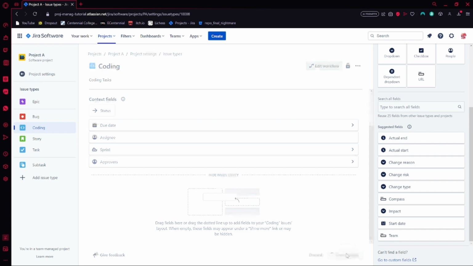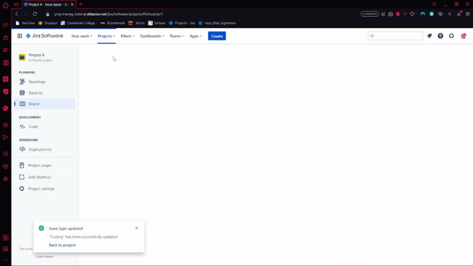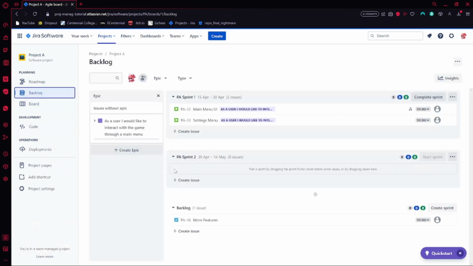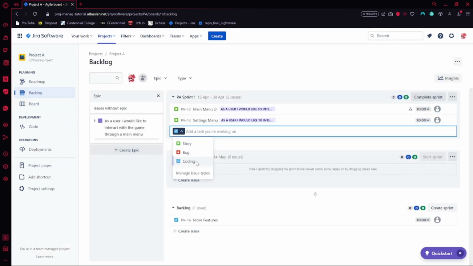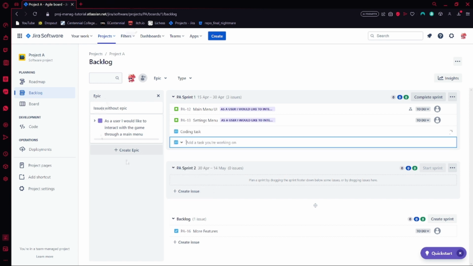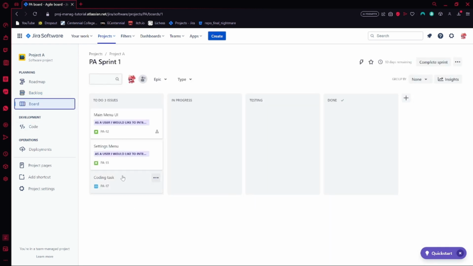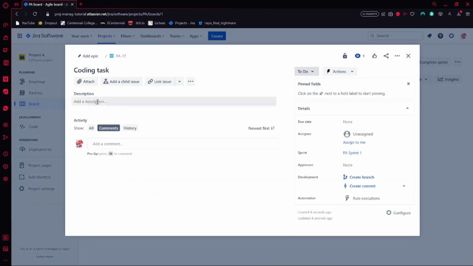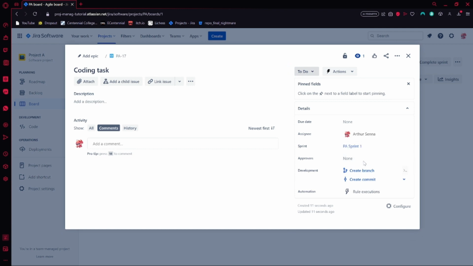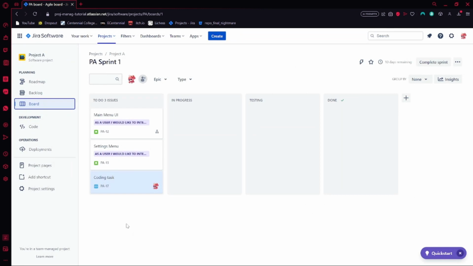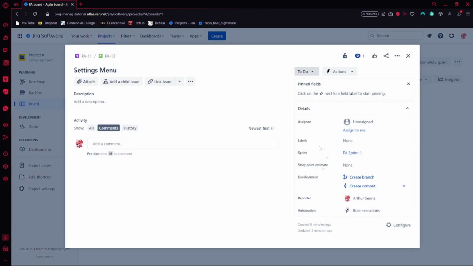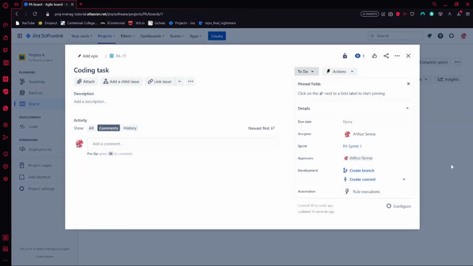And if I save changes and I go back to my project, let's go to backlog, I can create a coding issue now, a coding task. If I go to my board and click my coding task, you see that I only have my description and I have my due date here, my assignee and my approver. I'm going to assign it to me. I'm going to assign and approve this task. However, if I come here, I can see that I have all the other fields that I did not remove from the coding, right?